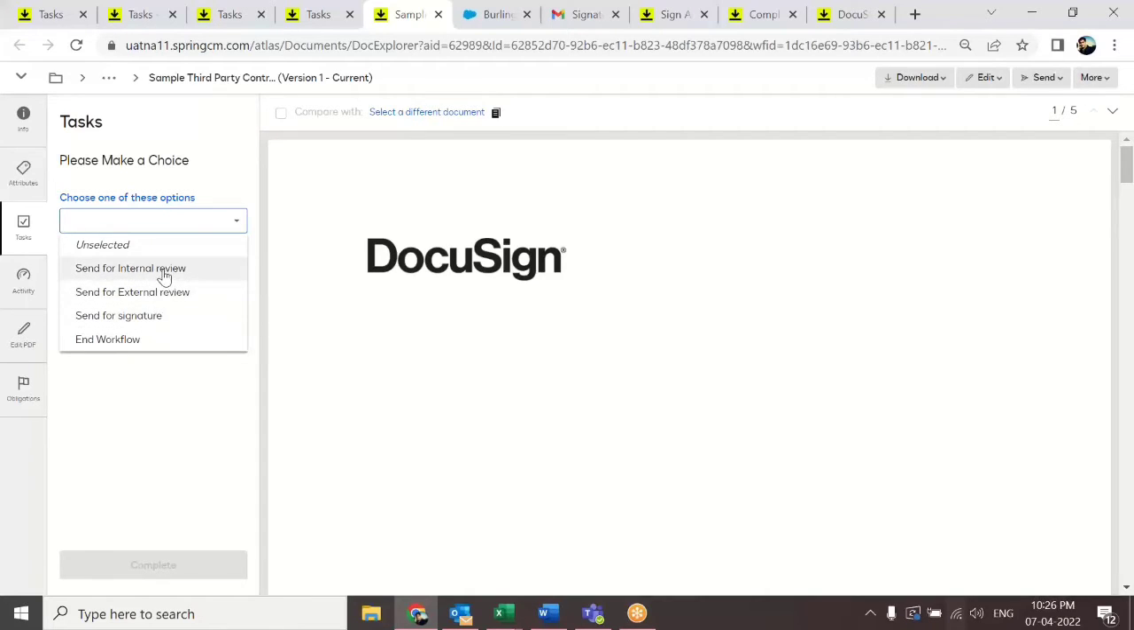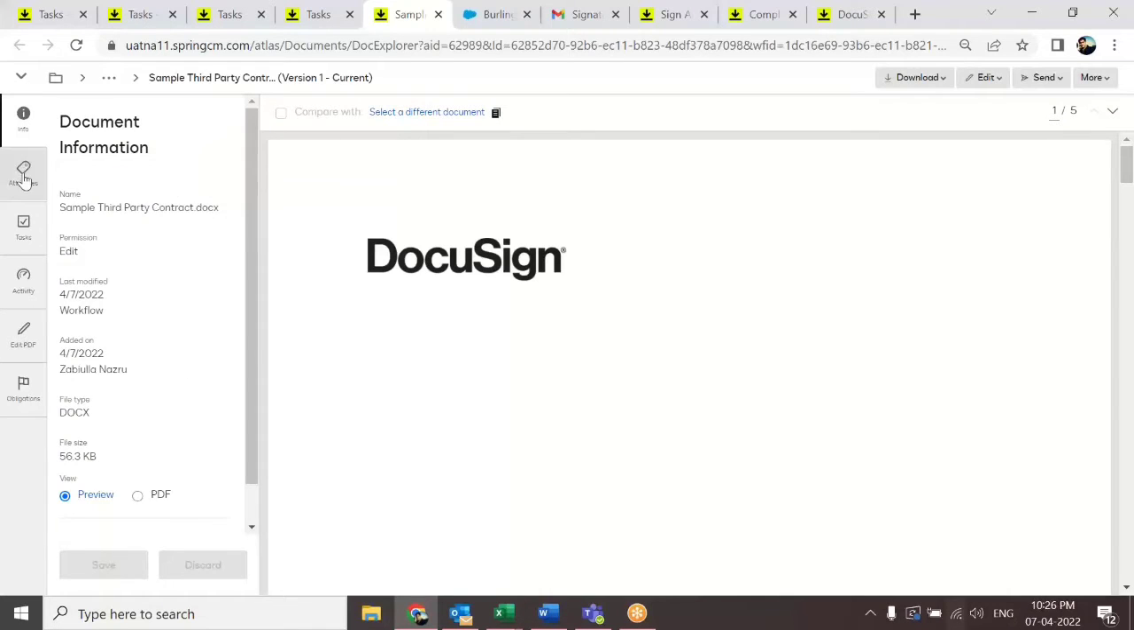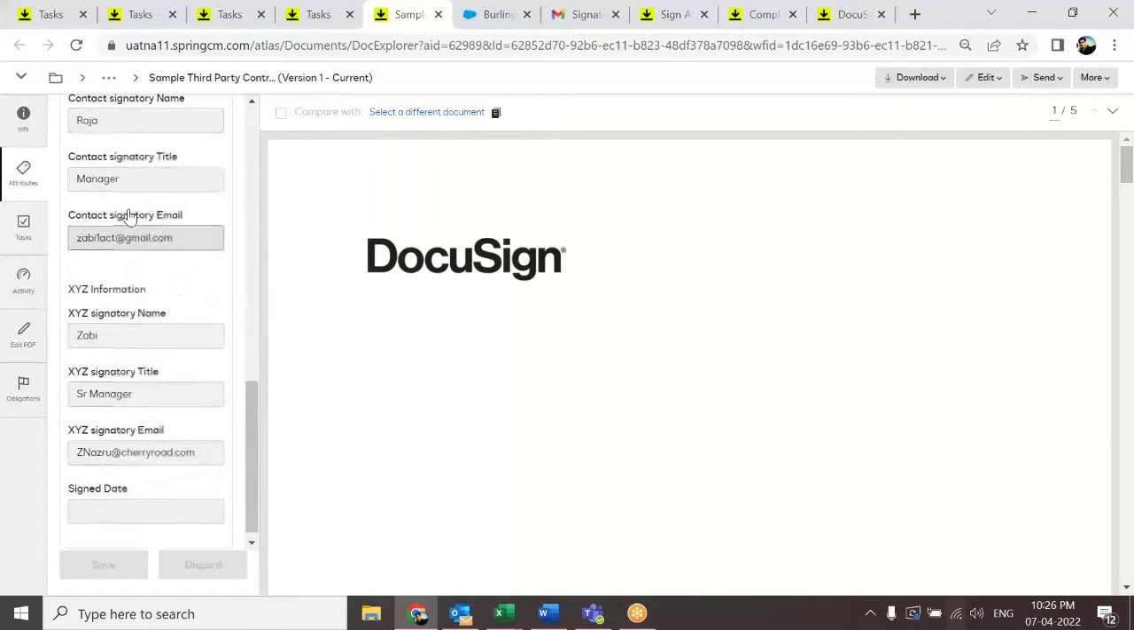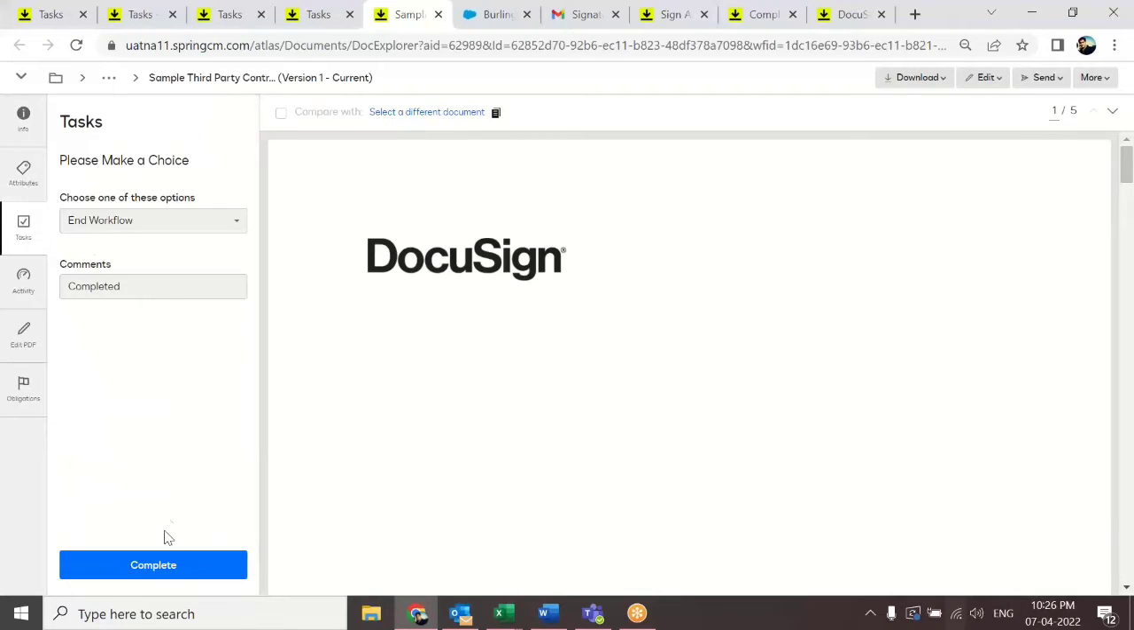As we have seen all this, we have seen the internal review, external review, and the signature. We'll go ahead and select the end workflow, and we'll put the comments. We'll mention the comments as completed. And let's see. So the task, the information here, the attributes, let's add the same. We have all the information fetched from the Salesforce. Let's click on completed now.